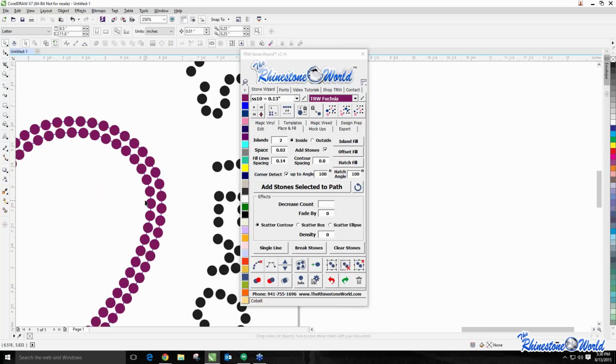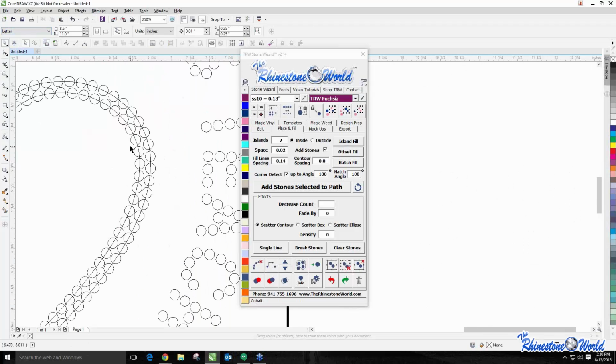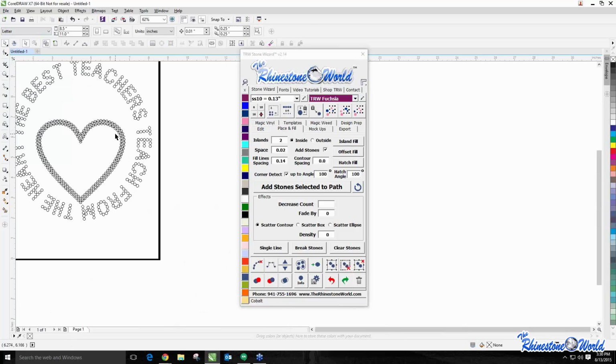Let's go ahead, and because we still have these lines going through my circles, if I go to wireframe, you'll notice that it goes right through all these circles. Meaning if I send this to my cutter right now, it's going to cut a nice line right through all my circles. If I go to brush my stones in, it's not going to look very nice. It's not going to be very easy because, again, there's going to be a line right through my template.